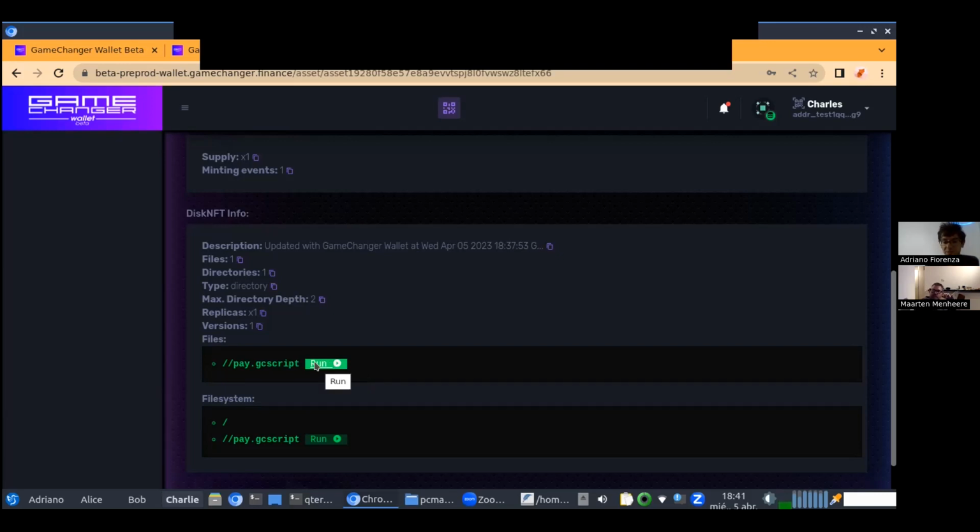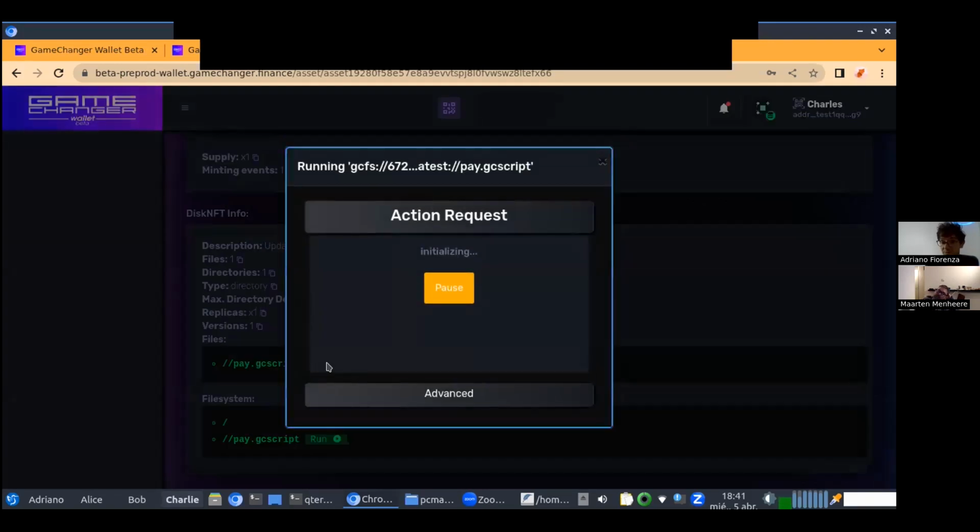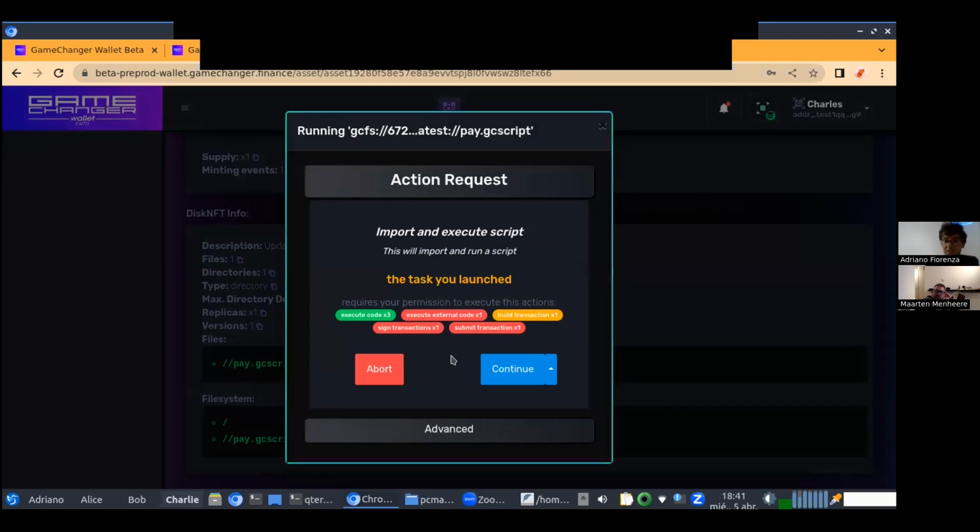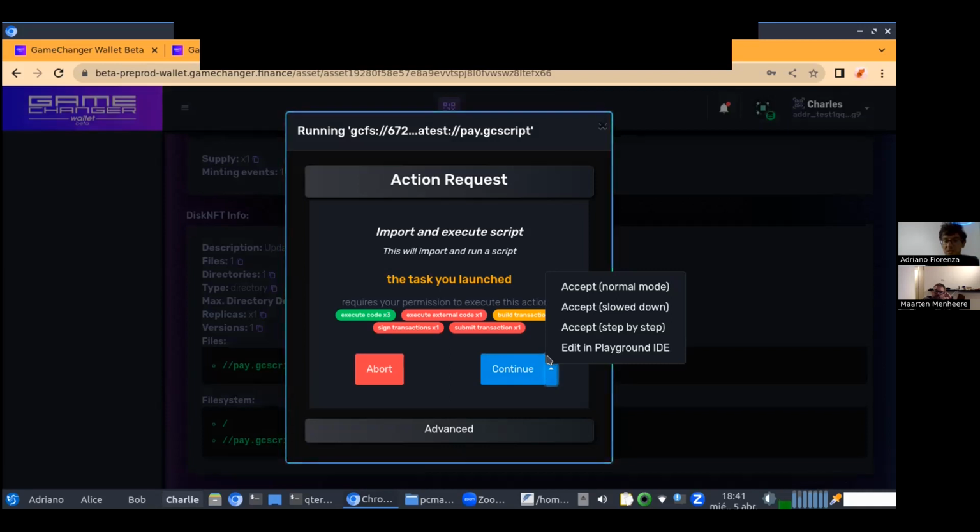If we click here, run, it's like an executable. You can actually run this code, the code that we have created. We are going to make this very quick. We're going to go to these options here, and we are going to say edit on playground.